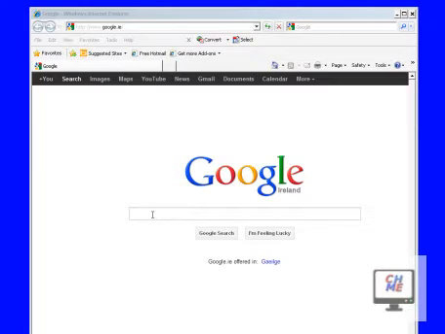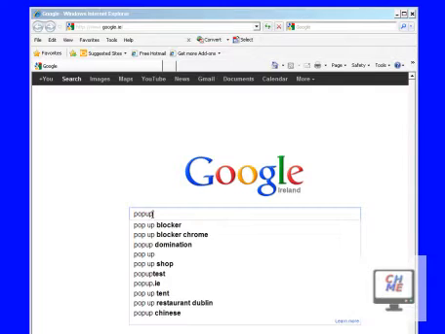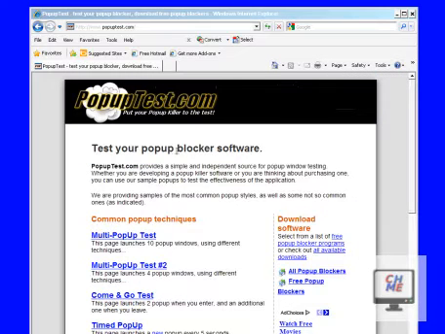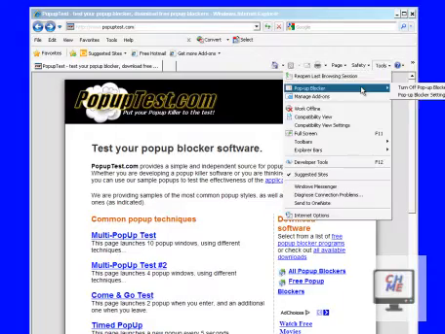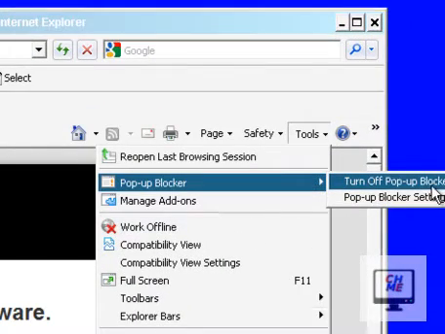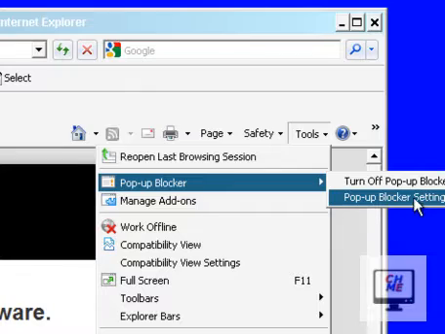So to start, we're going to go to pop-up test, this guy here, www.popuptest.com. Before we get started with the test, we're just going to check and see if our pop-up blocker is on. You know it's turned on if you go Tools, Pop-up Blocker, and Turn Off Pop-up Blocker will be there. If your pop-up blocker was turned off, it would say Turn On Pop-up Blocker instead of Turn Off Pop-up Blocker.